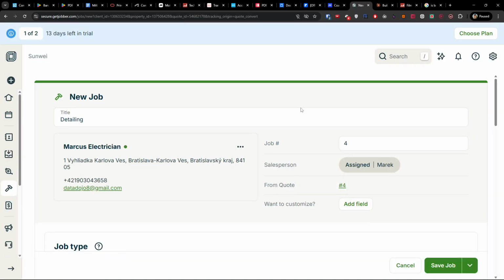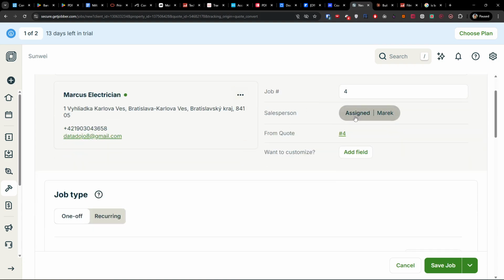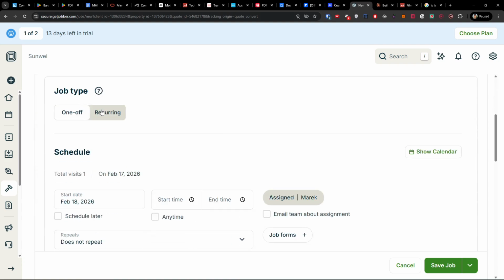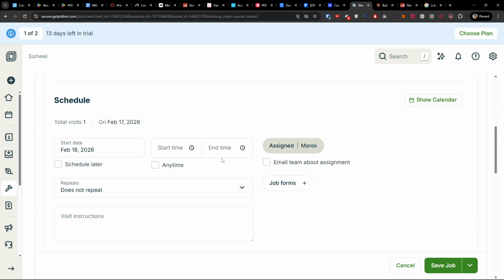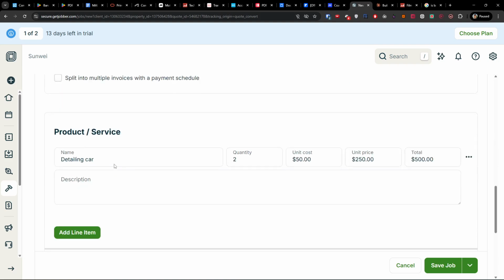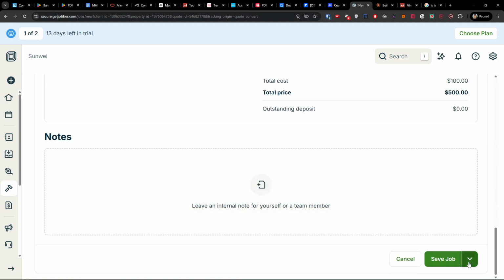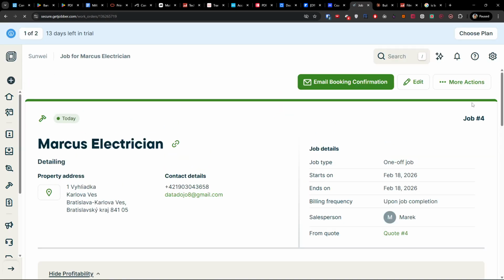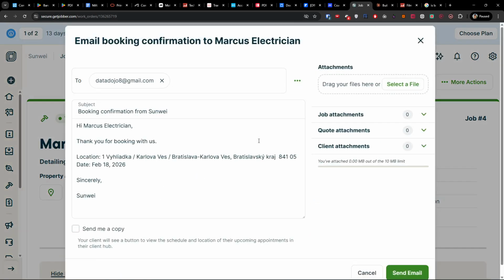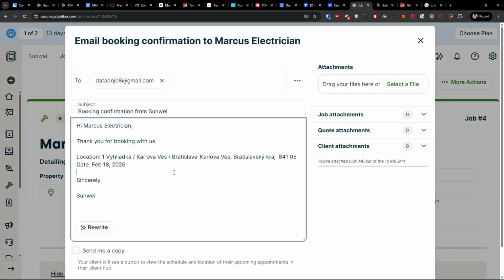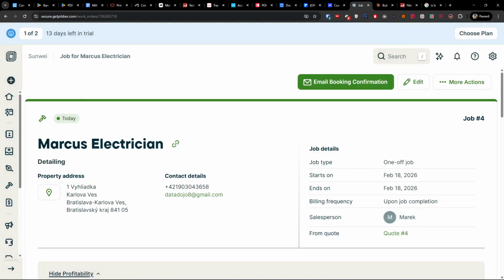So you can always send the email for a quote, and if they say yes, we are in, what you can do then is create the job: detailing, salesperson is me, then one-off, or if it's recurring, and we're going to have the schedule here, the billing, and also the product and service. And now I can save the job. And now I can email the booking confirmation. So they are going to confirm, thank you for booking with us, location, where I want to work with them, right? And sincerely, okay.